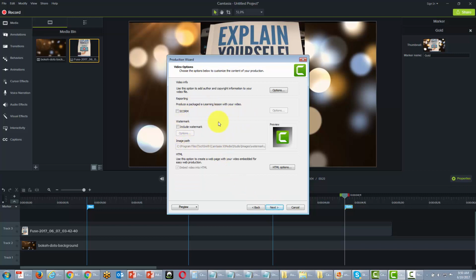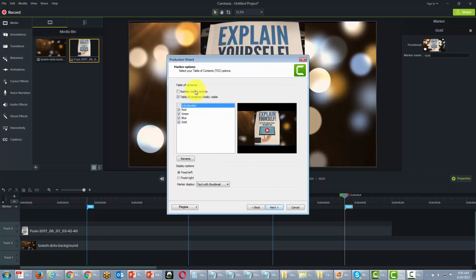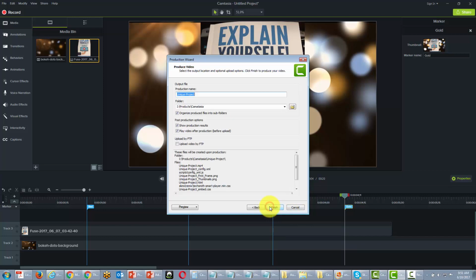Now, we're going to have one more screen after this, and we're going to click Next. And we're actually going to now be able to dictate what our table of contents is going to be like. We can fix it to the right or fix it to the left. We can have text with thumbnail. We can number the marker entries. So we've got some flexibility over what our table of contents is actually going to look like. So now what we're going to do is we're going to click Next.